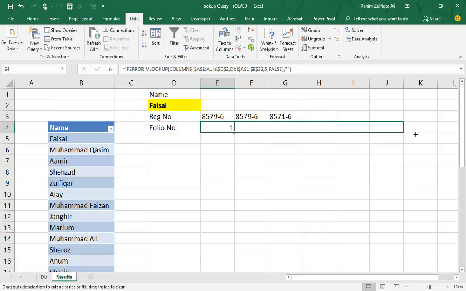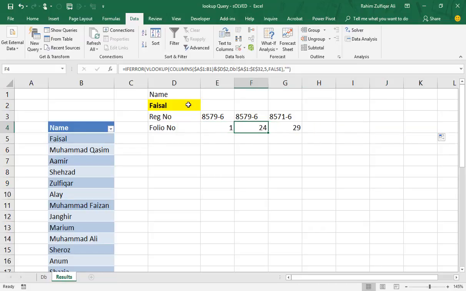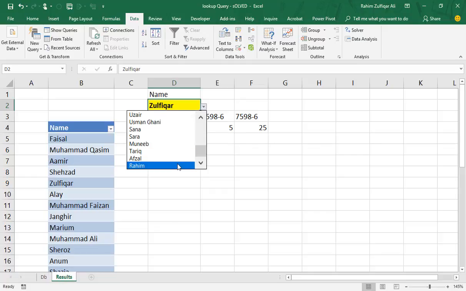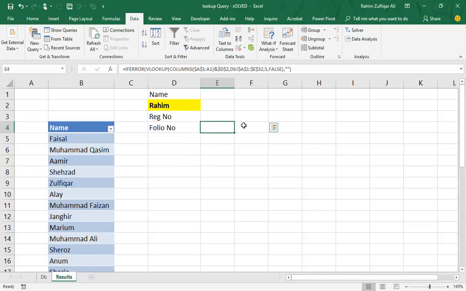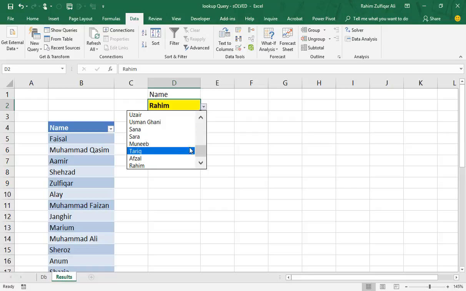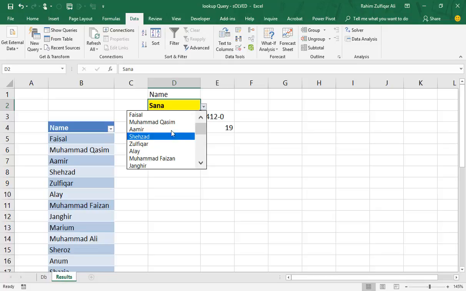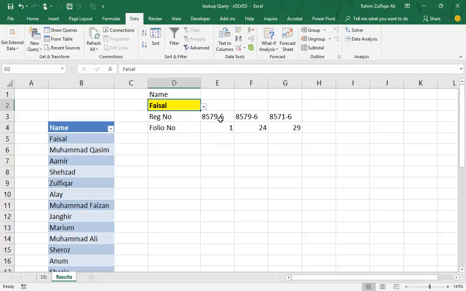Alright, just drag it down. Now when I click on any name, for example Zulfikar has 2 registration numbers which are repeating but different folio numbers, right? For example Rahim has no registration number or folio numbers in the database. For example, some other name, Sana, has just one single entry. Amir also has a single entry, and Faisal has 3 entries. So this is how we handle the duplicate scenarios within the VLOOKUP.